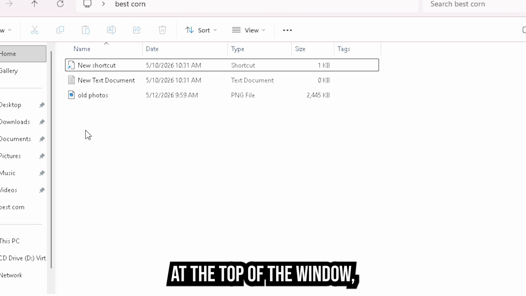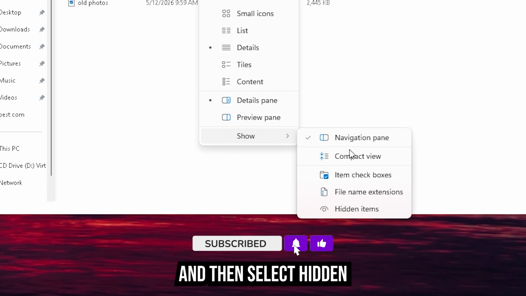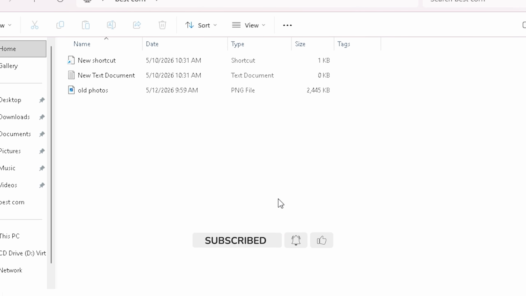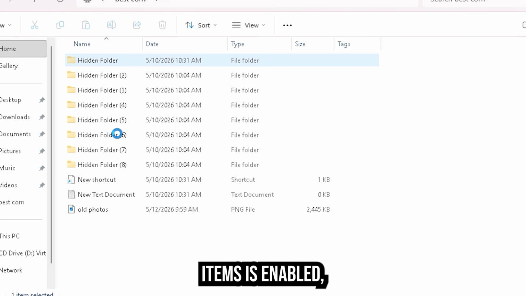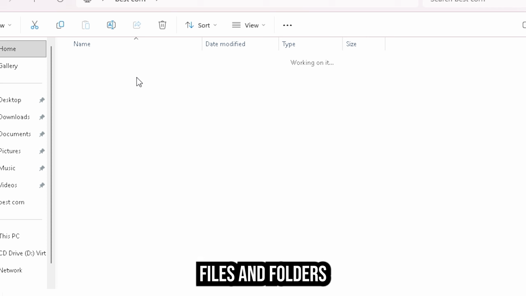At the top of the window, click the View tab. After that, click Show and then select Hidden Items from the list. Once Hidden Items is enabled, you will see a check mark next to the option, which means hidden files and folders are now visible on your system.